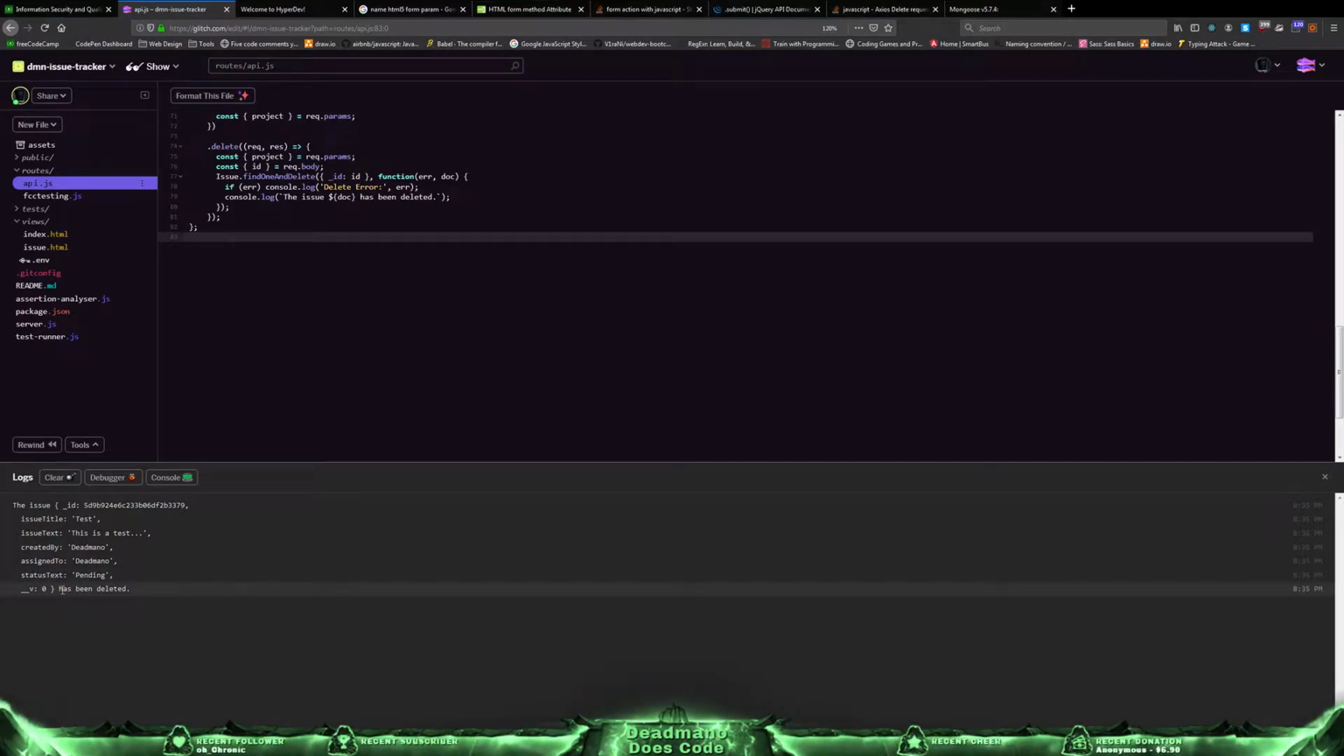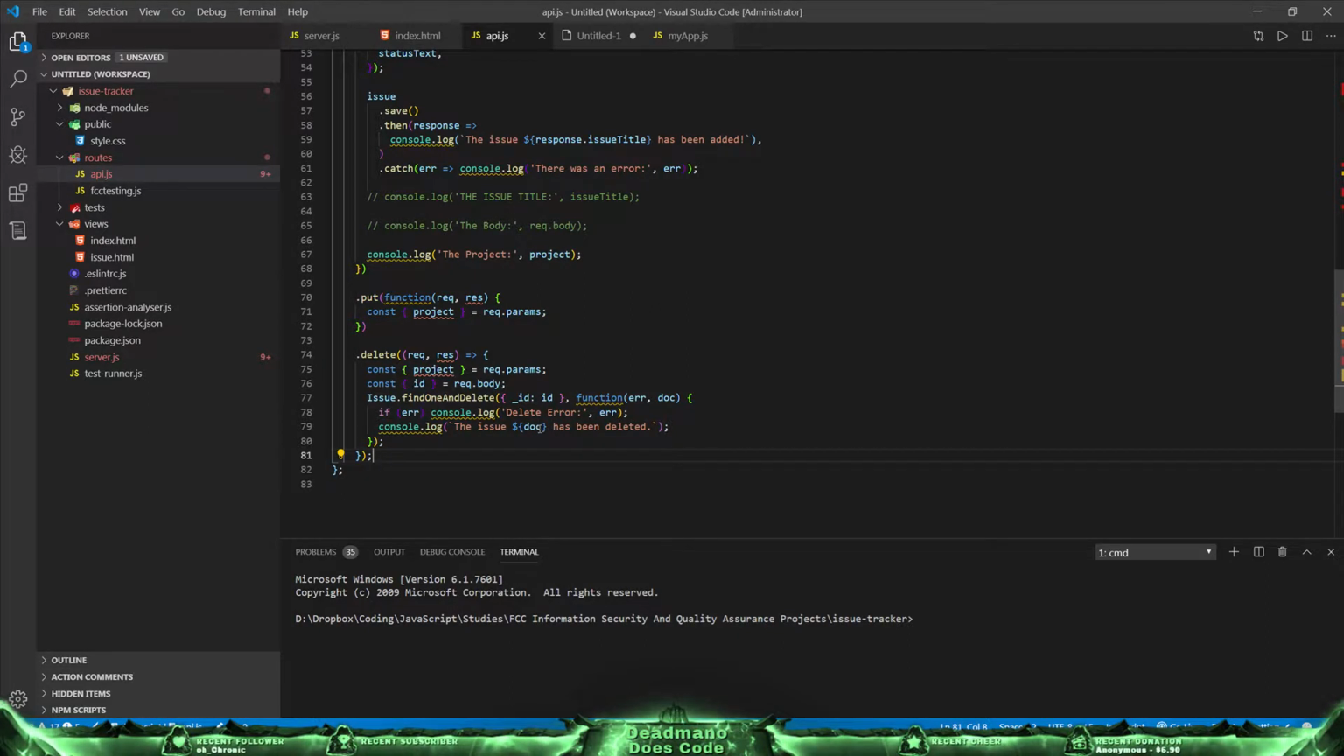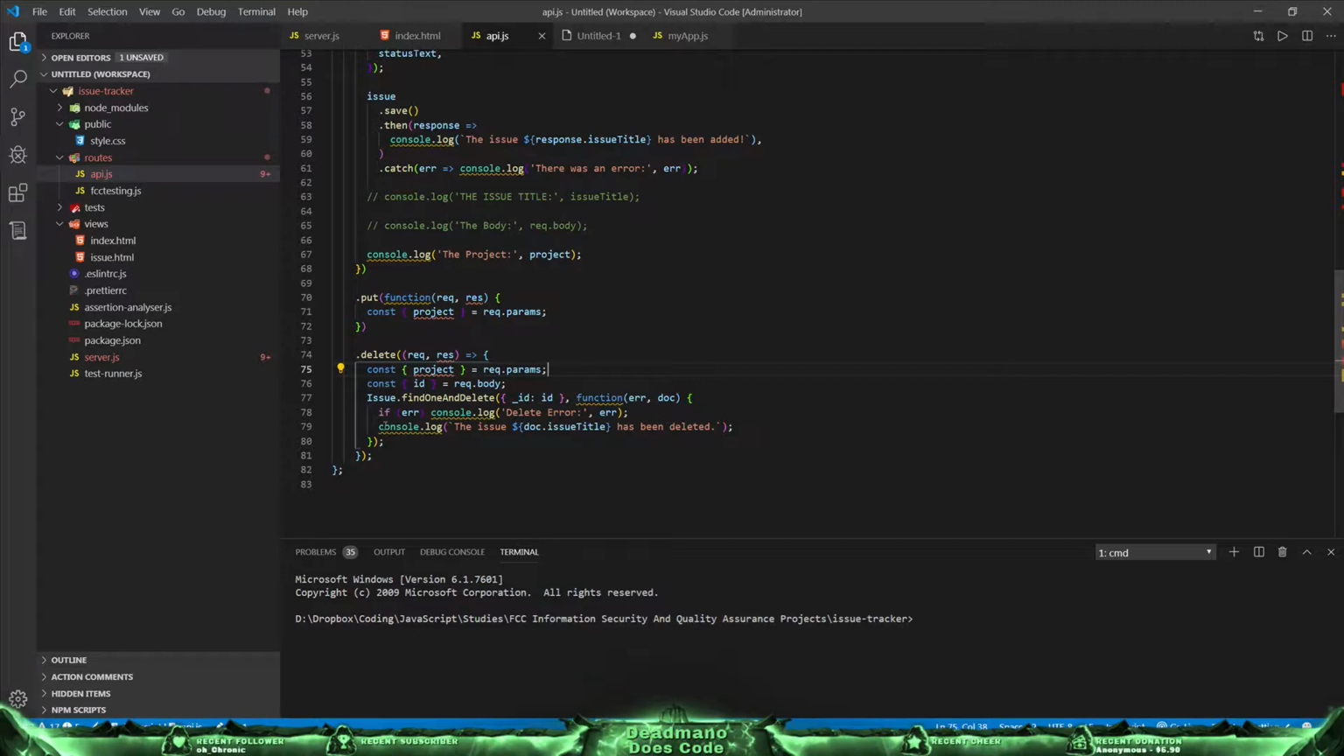There we go. So we want issue title instead of the entire thing, because now it deleted it. Perfect. So the issue doc dot issue title, if I remember correctly. Issue title, yeah, exactly. And then let me see if it actually did delete it from the database. Yeah, it actually did. Perfect. Okay, so that's working.